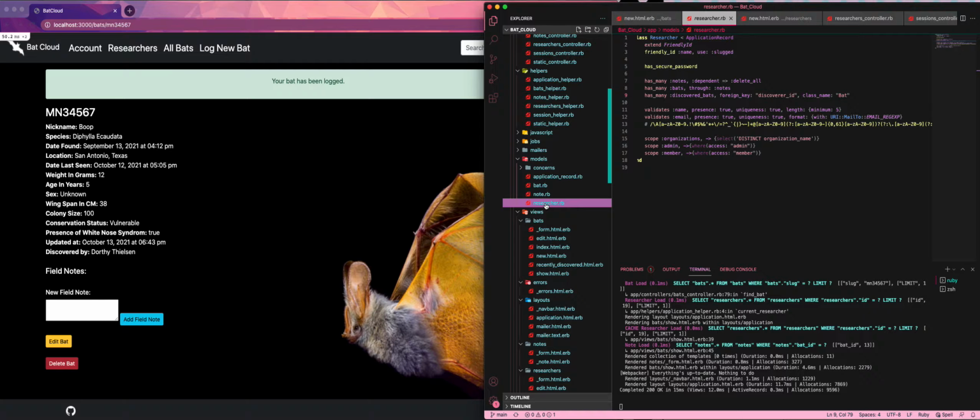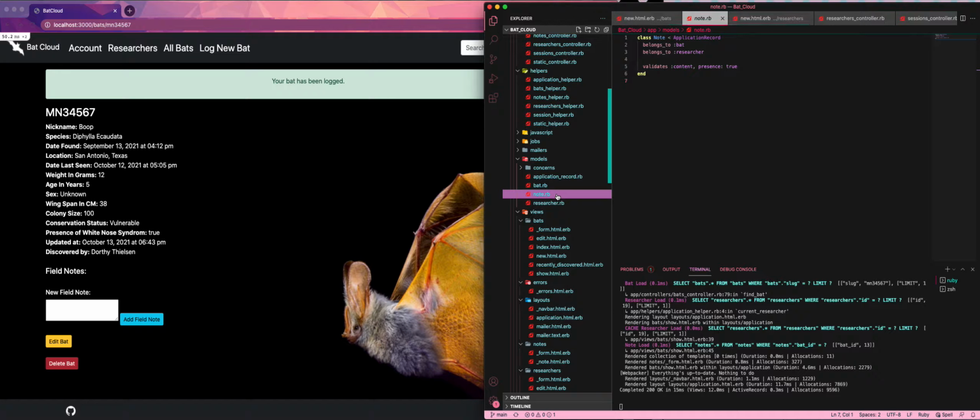And I also ran into an issue when a researcher was deleted, with the notes rendering and kind of just breaking the whole page. So I put dependent delete all, so that way when an account is deleted, those notes are also deleted. I did not have the bat deleted itself though. We also have some validations for just name and email, has secure password, and we do have some scopes on this method too. Also, our notes belong to a bat and belong to a researcher.